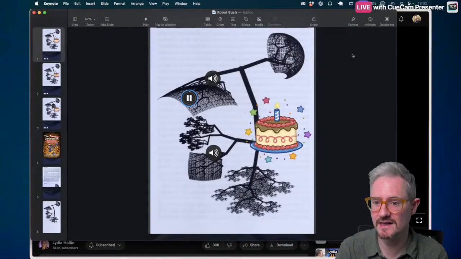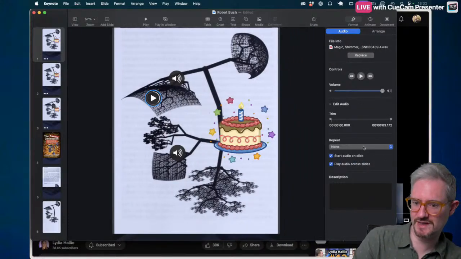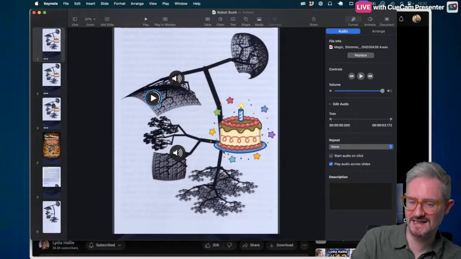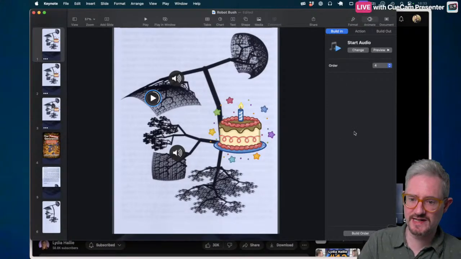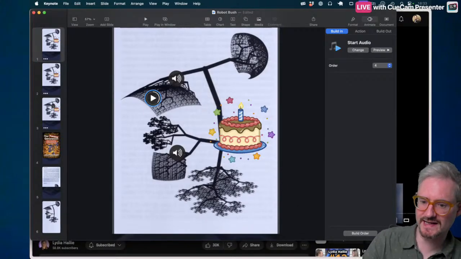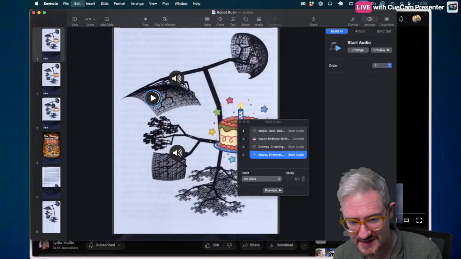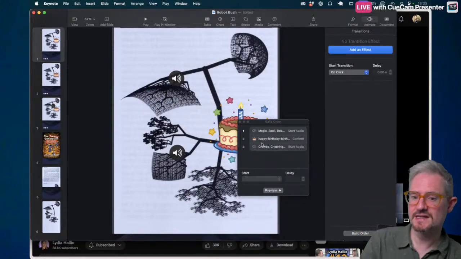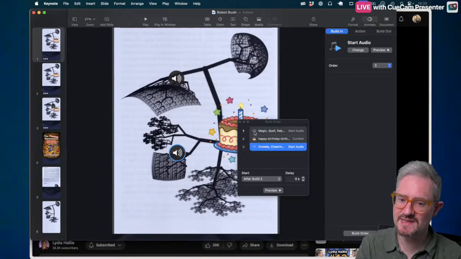Now it's in Keynote, and you can't hear that, but I can. If I go into Format, Audio, you can trim the audio, and have it start automatically. And with transitions, down here there's Build Order, and that is your friend for doing sound effects particularly. Let me undo my last changes. So here I've said at the same time, play.